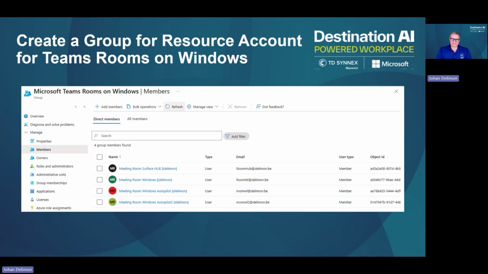First of all, in my case, it's a static group. I added all of the resource accounts for Windows into it. And then we can use this group to apply in Intune so that they have to register when they log on, when we use those devices on Windows.